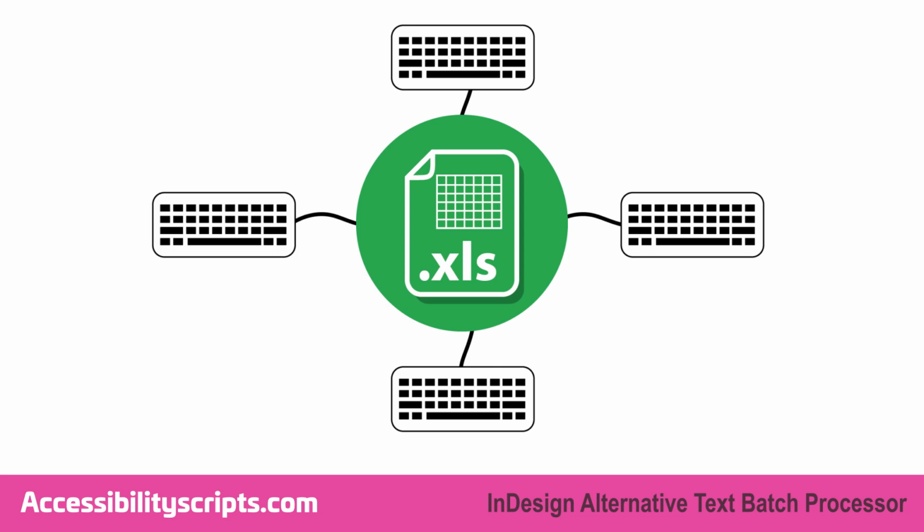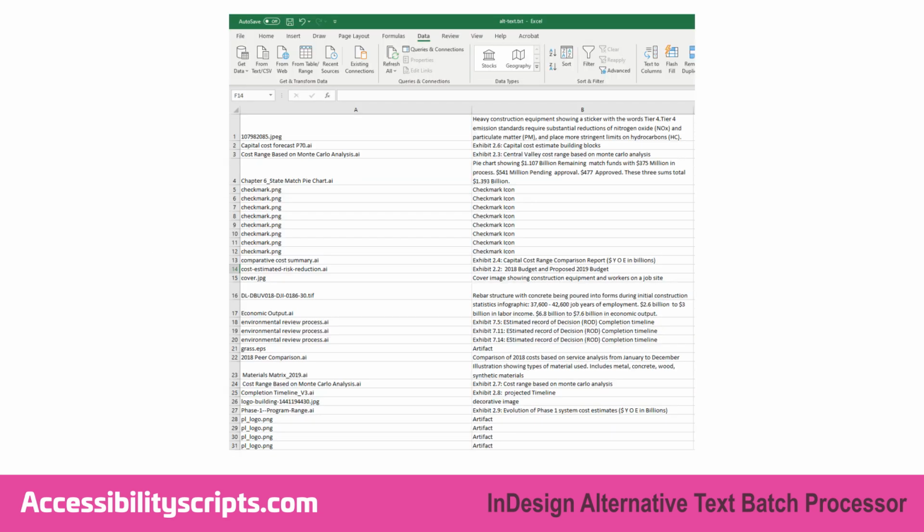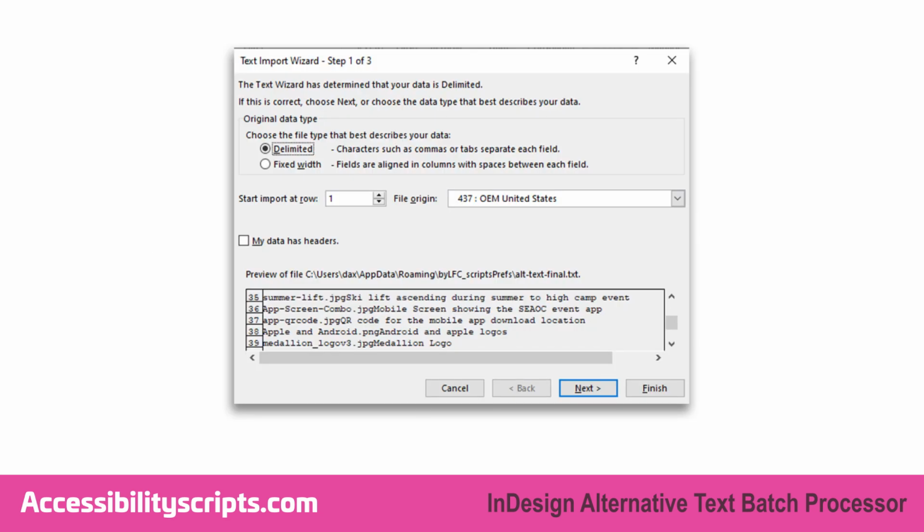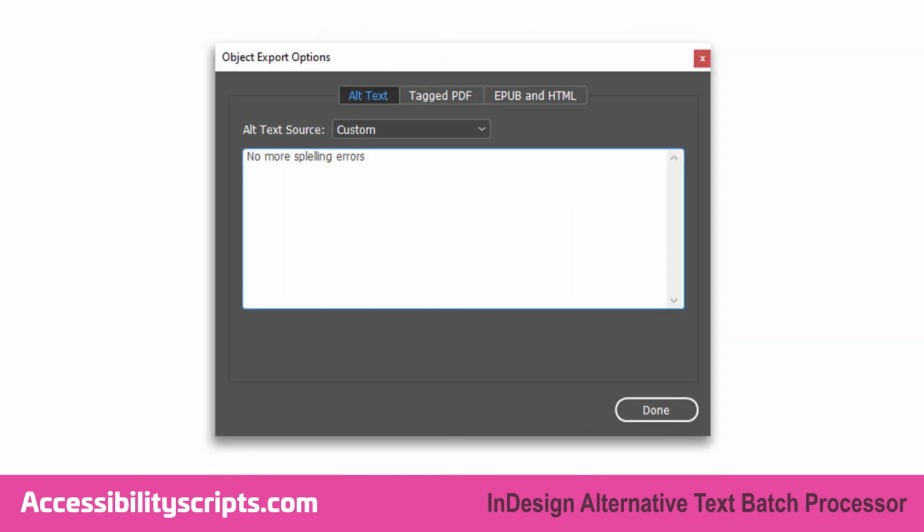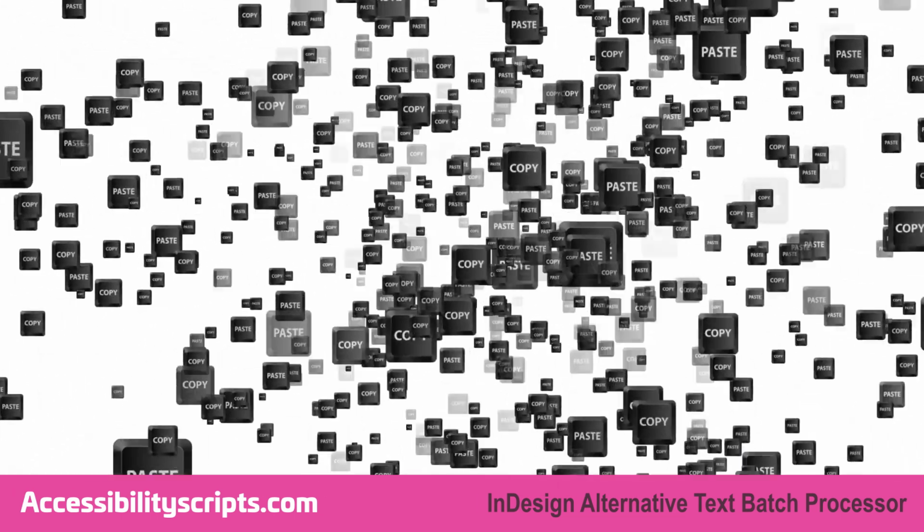Not an alt text expert? Pass around your text file and let the editors have at it. All you need from them is a tab delimited text file and you're set. No more spelling errors, no more copy-paste, no more guessing.